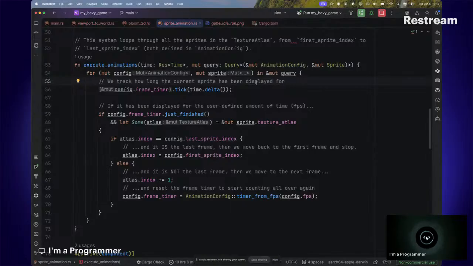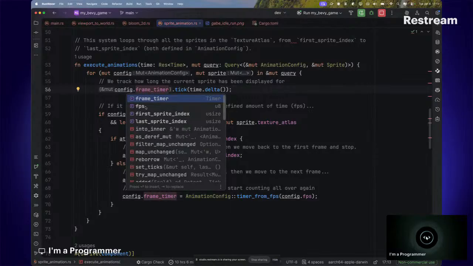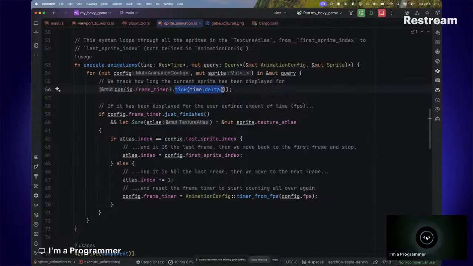So we want to track how long the current sprite has been displayed for. That's the first thing. How do we do that? We define the config. Config has the property called frame timer. That's FPS, which we defined. Because we already defined the FPS and the first and last index, we can access it by first sprite index, which in this case is going to be 1. The last sprite index is going to be 6 because that's what we defined for it. Now we're using the frame timer, which is an instance of timer, to tick. Tick is just like the tick of a clock. Remember, I told you that everything we do in the gaming world is working with time, just like in the real world.